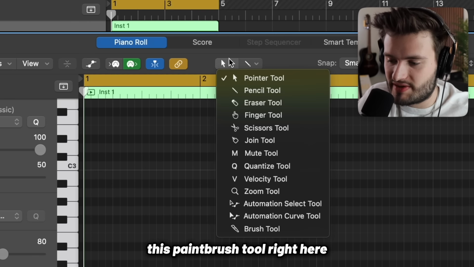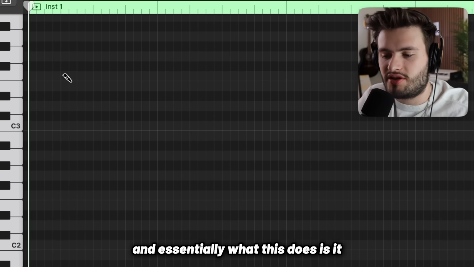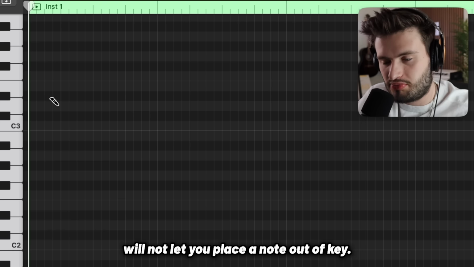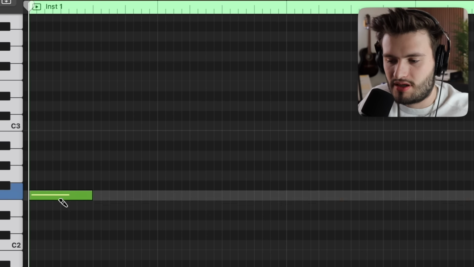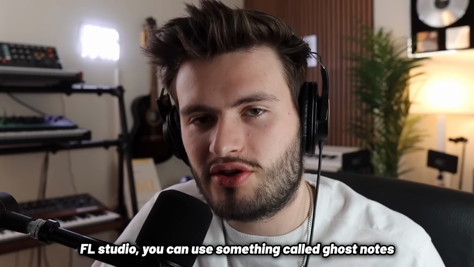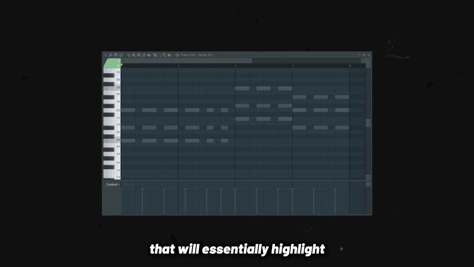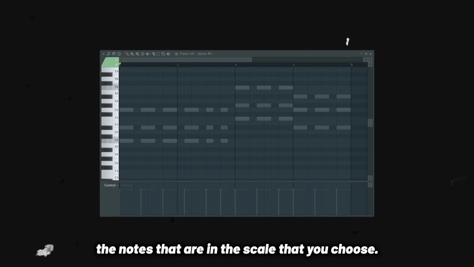And then you want to grab this paintbrush tool right here. And essentially what this does is it will not let you place a note out of key. And if you're in FL Studio, you can use something called ghost notes that will essentially highlight the notes that are in the scale that you choose.